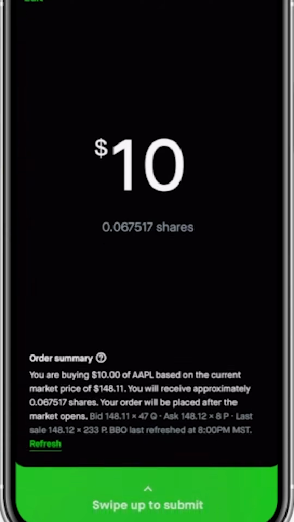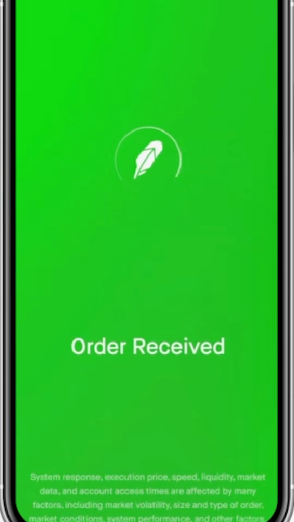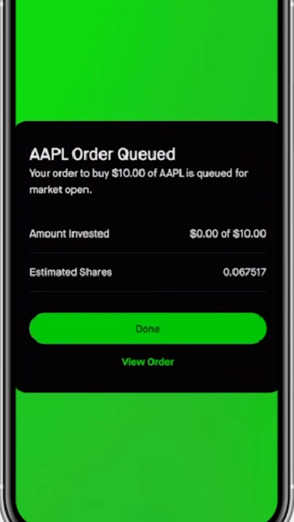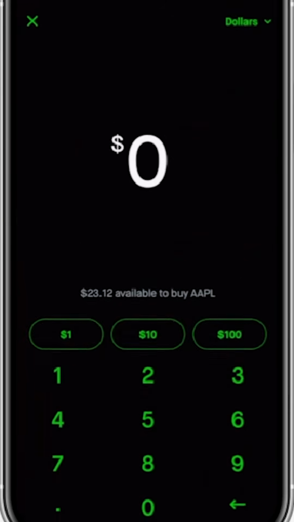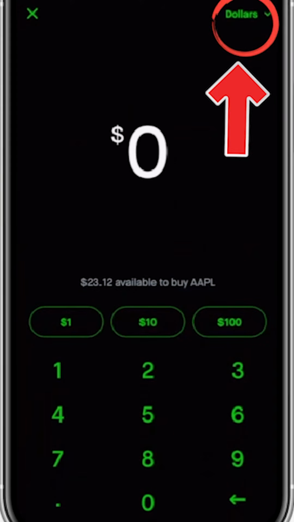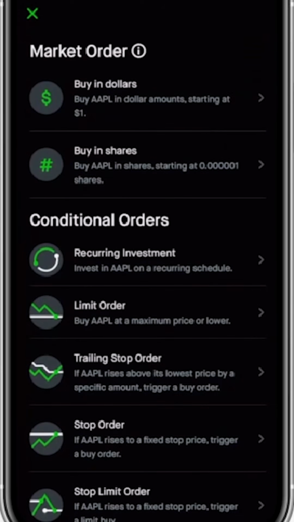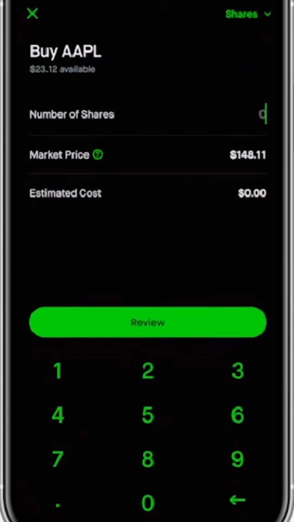Now, if you swipe up, again, this will go ahead and go through the process of getting it ready to go if it's not during market hours. Now, if this is during market hours, this will happen fairly instantaneously if it's able to put that order through. So again, you're going to click on done, and it'll take you back to the stock page, which one last time we're going to go into our buy option here and click on what it says now, dollar. And you're going to go ahead and see where it says buy in shares, and this will take you back to the page that we started with earlier.